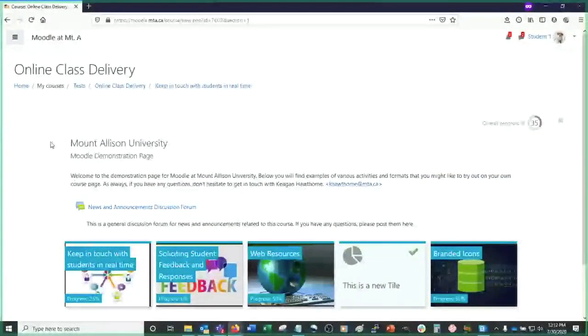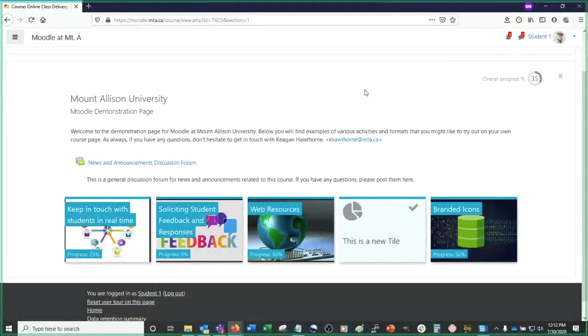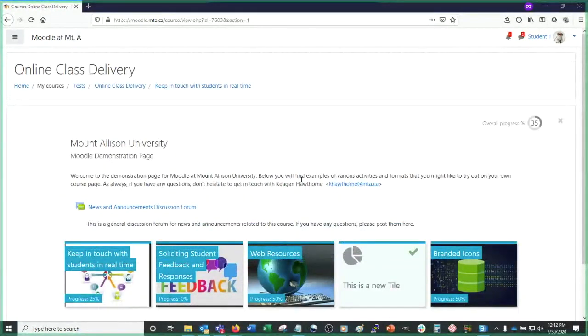And so this is just a little demo course that I've put together. I'm viewing it as a student at the moment. And so this is what a student sees. This is the demonstration page. You can see that at the top here, it actually shows the student that they've completed 35% of the items in the course that are being tracked. So you can see that 7 of the 20 items have been marked complete.